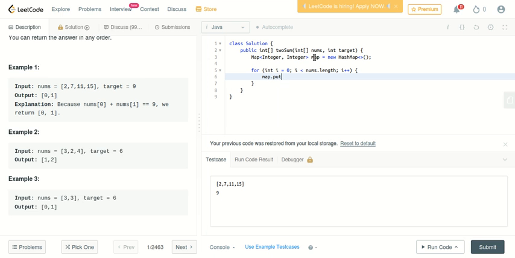Map dot put, and we would put nums of i as key and i as value. Okay, now what would we do? We would again iterate through this loop, and this time we would do it slightly differently.